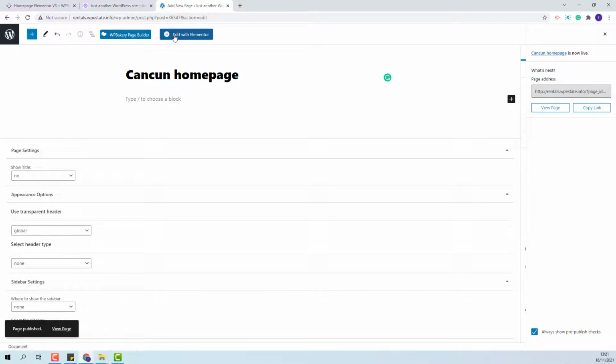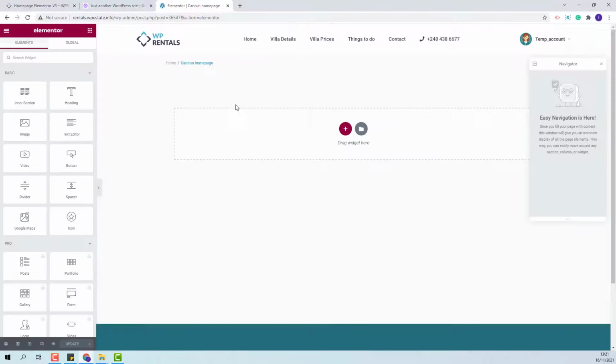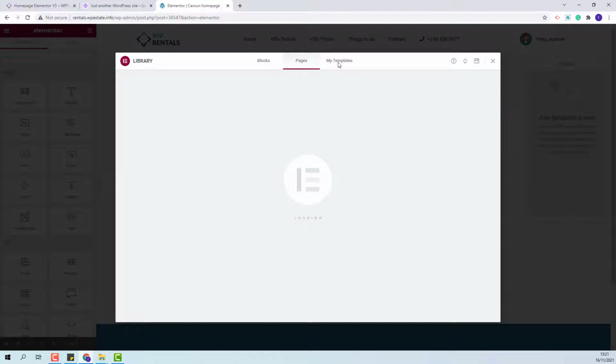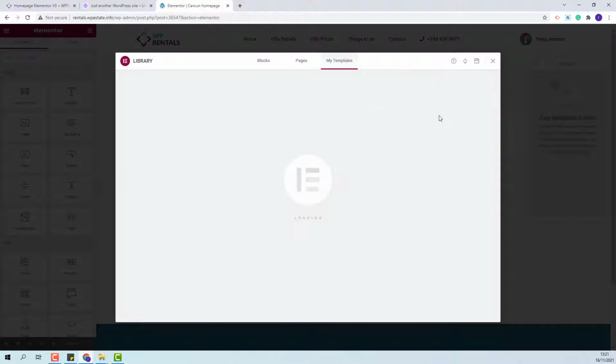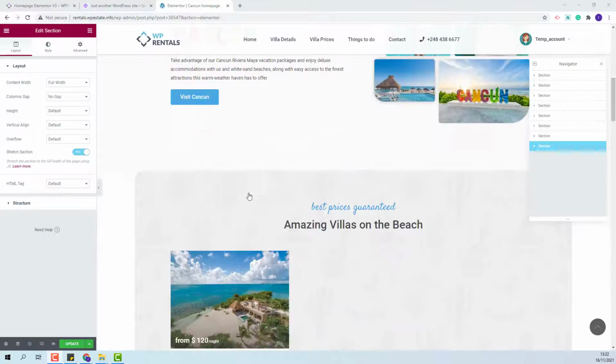I will click Edit with Elementor, and now I will import the template. I will click Add Template button. I will go to My Templates, and here I will click Insert. The homepage content was imported.